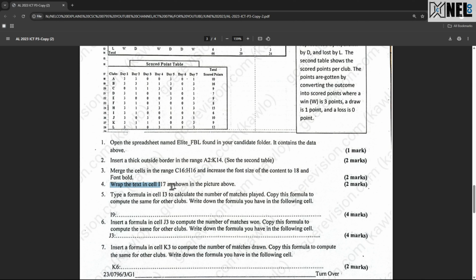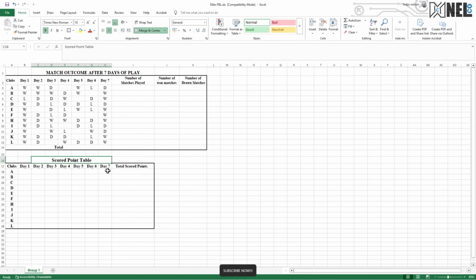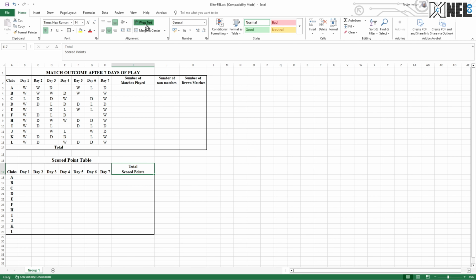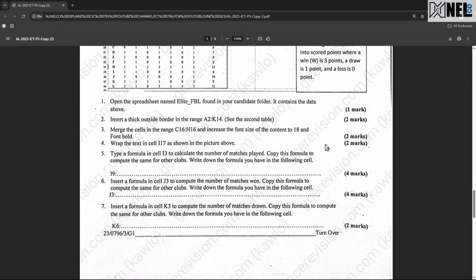Wrap the text in cell I17 as shown in the picture above. Okay, so this is I17 here. To wrap the text, it's simple. We come here and click on wrap text. The text is automatically wrapped. Good. 2 marks. Okay. Question 5.